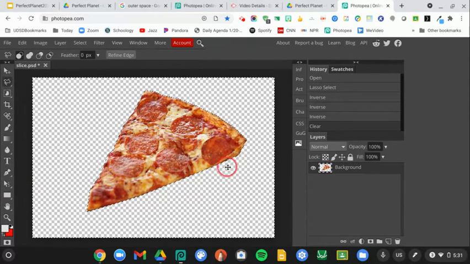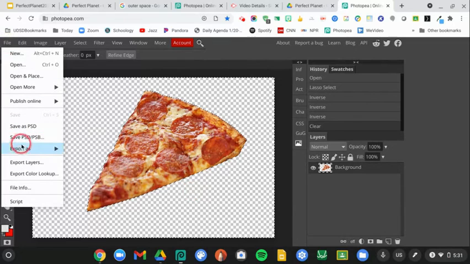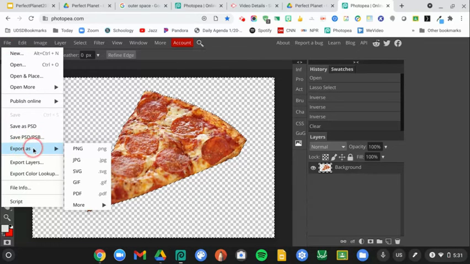Now you're going to want to save your cutout pizza so you can put it into your perfect planet. So go up to File, and you're going to export it out of Photopea. Export means to take something away. You're going to export it out. You do not want to export it as a JPEG file. You want to export it as a PNG. That means it stays as a transparency with no background.